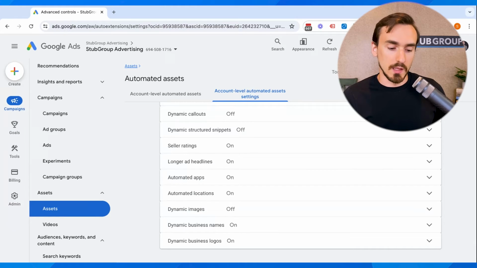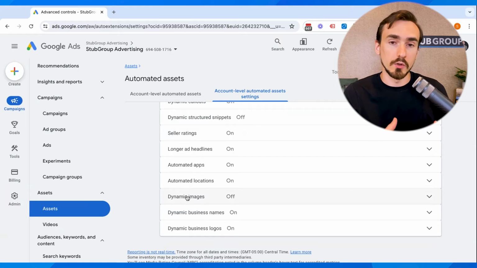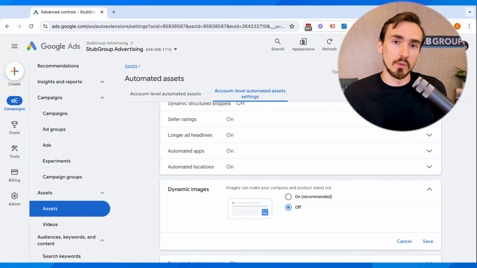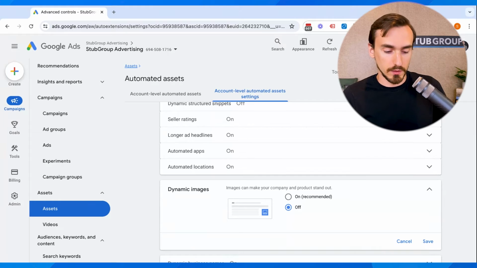First is dynamic images. So here, if this is turned on, Google can take pictures from your landing page and your website and show them in your ads. So that could be one place where those pictures are coming from. You can turn that off by clicking off and saving that.